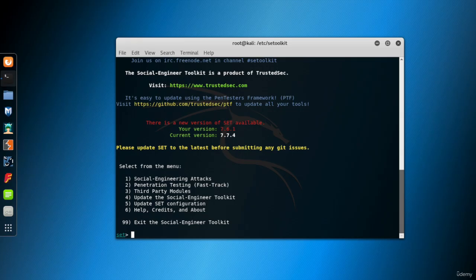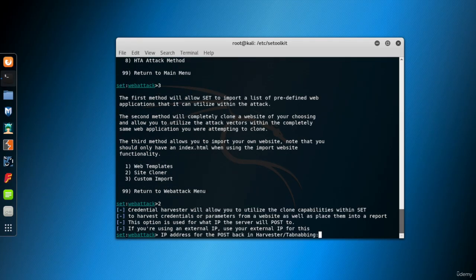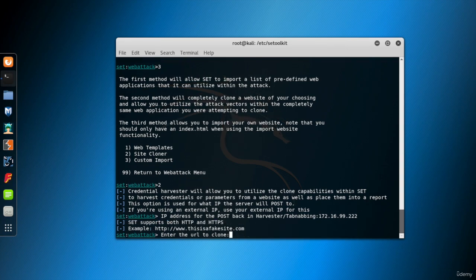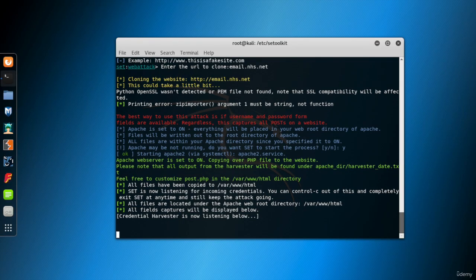Follow the menus again: 1, 2, 3, 2. Enter the IP address of our Kali machine as the postback IP address. Enter email.nhs.net as the URL to clone. The same error message is here again, but now the program continues and asks to start Apache's server if it's not running at the moment. Answer Y for yes, and the trap is ready.